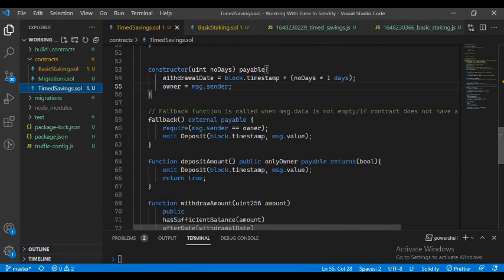Our constructor is rather simple. Okay, so we have a single parameter, number of days. Our constructor is also payable. Okay, so payable allows us to pass some ether while we are sending or deploying our contract basically, so we can both fund our contract while deploying at the same time.